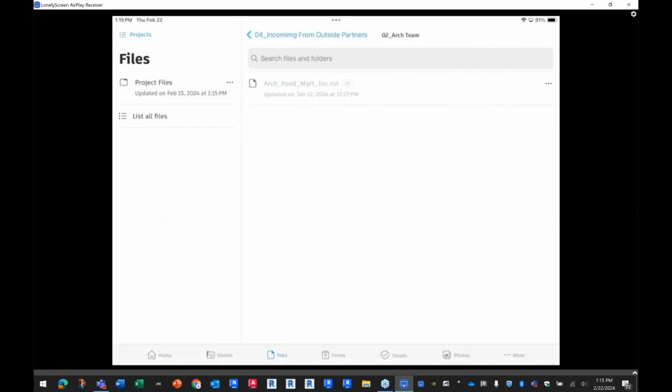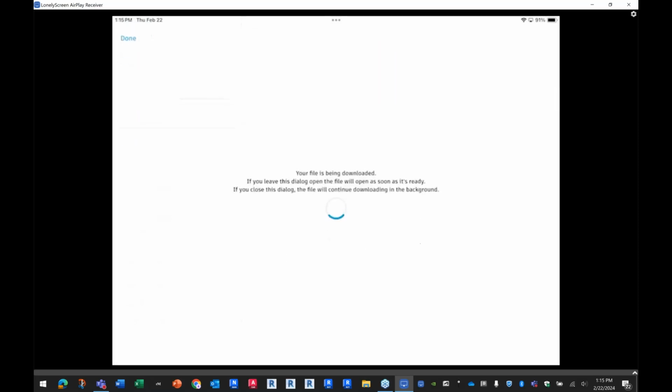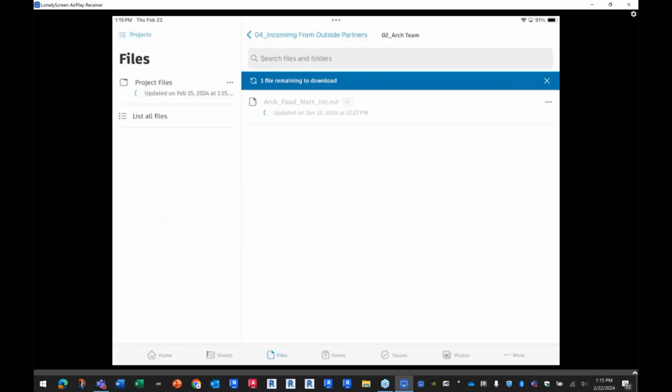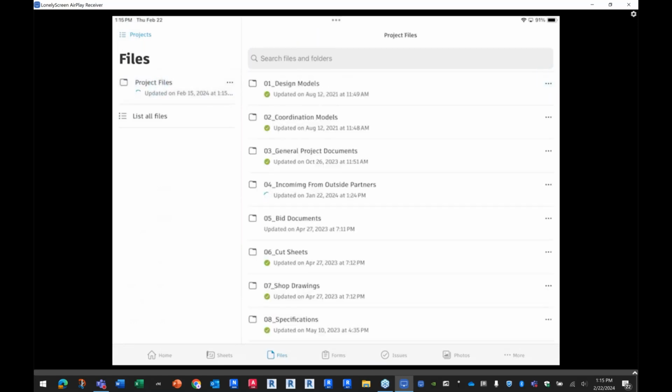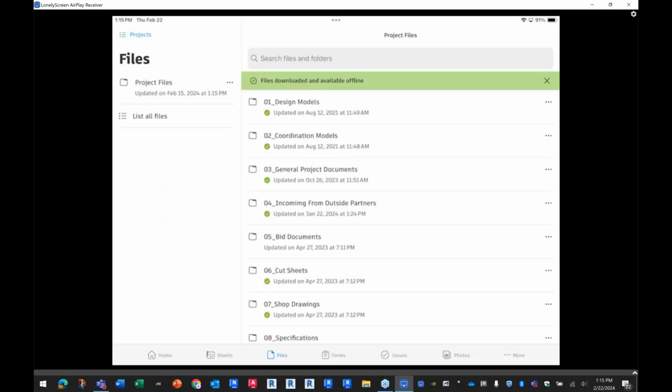So this file here, for instance, this Revit file is not on the device right now, but if I pick it, it's downloading it on demand if I have internet access. So it's downloading that. It'll let me know when it's completed there. Like I said, it just gives you a lot of control over what you can see here.